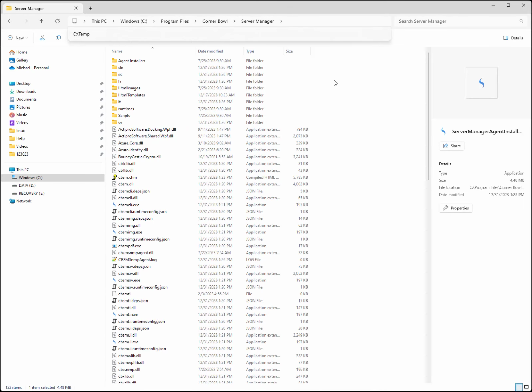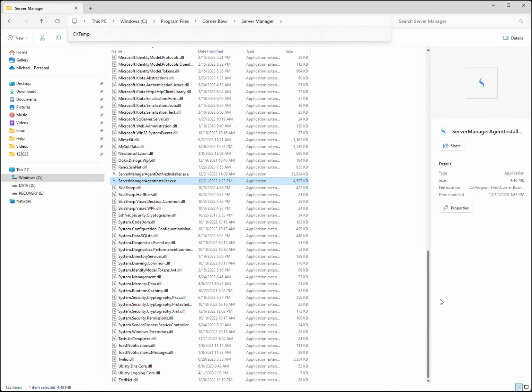To manually install the agent, from the host you have installed Server Manager, copy the Server Manager Agent Installer.exe to each target host. From each target host, open a command prompt as administrator, then run the executable with the following command line options. -Q for quiet, then HOST, all uppercase, equals, then specify the name of the host you have installed Server Manager.